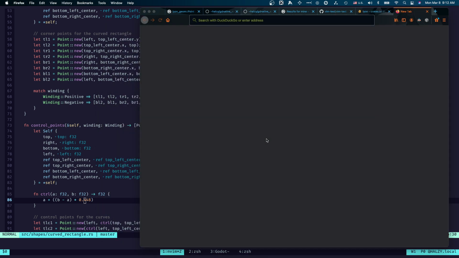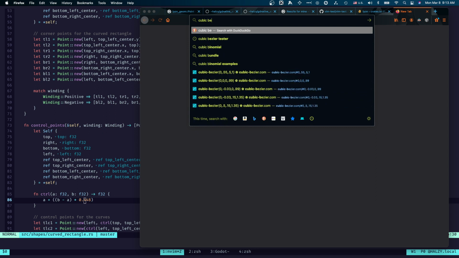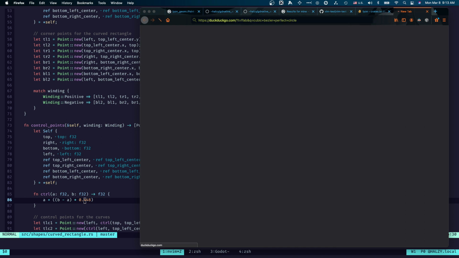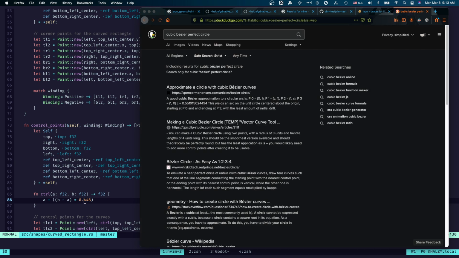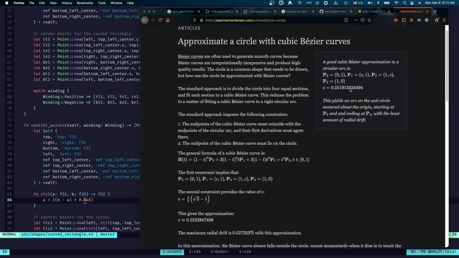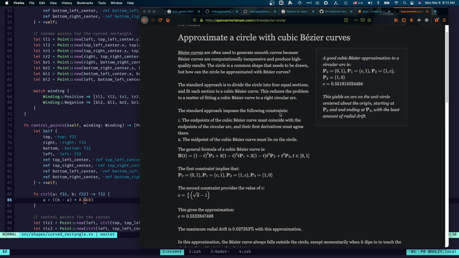Let's close those. Bezier, perfect circle. Where C is this number. Okay, well, where do you get C? This gives the approximation. Oh, okay, here.